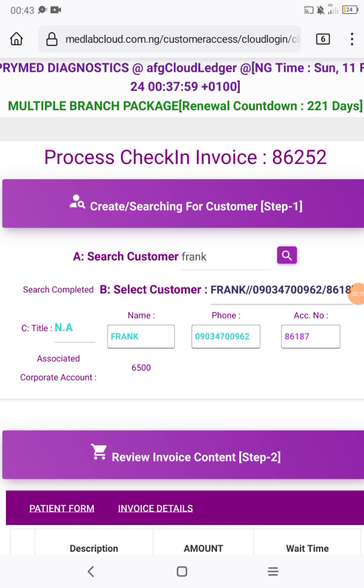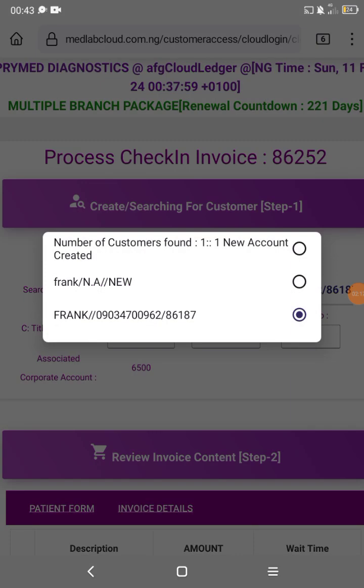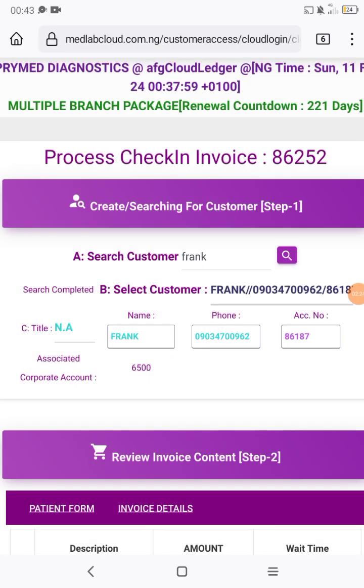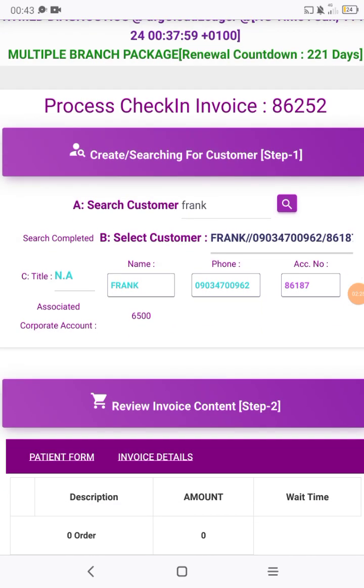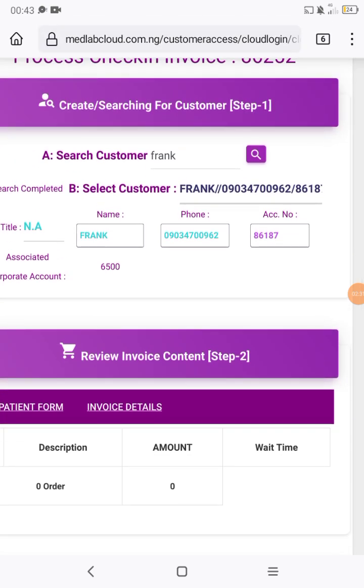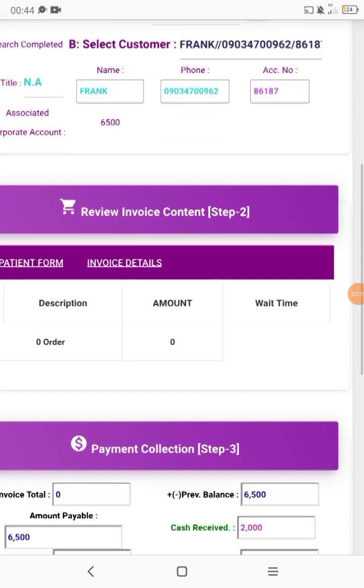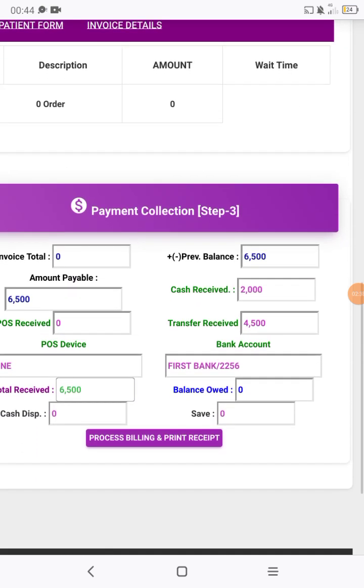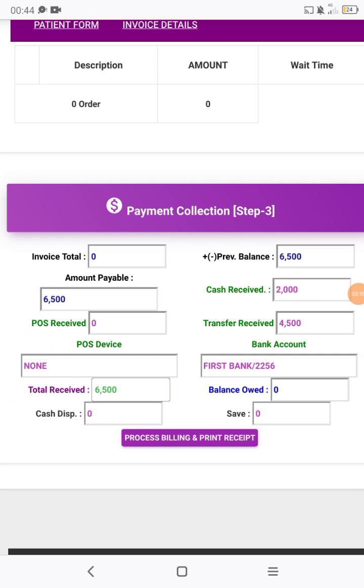So B says select customer. This was where we got the franc that we needed, and we separated it from others by the phone number. This is what brought out the name and all of that we already had in the system. Automatically, if you select a particular customer that is in the system, if there is any balance accrued, the system will bring it out, e.g., in this case, 6,005. So the invoice total plus previous balance will give you amount payable.